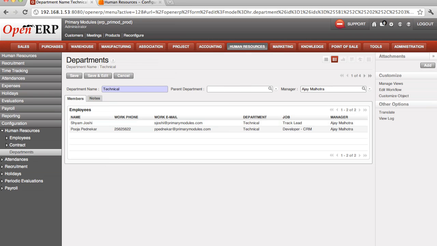So to configure a department, you have to specify its name. You can link it up to a parent department, forming a hierarchy of departments. Also, you can specify the manager and the list of employees in that department.